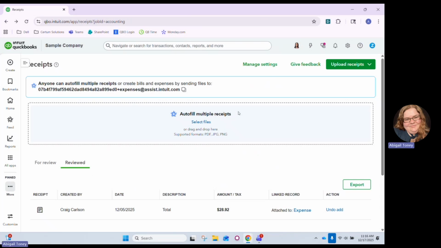So as you can see, once you start capturing receipts the right way in QuickBooks, it'll feel like you have control over your books again. You won't have to chase down those paper receipts that have been probably piling up for you for a long time.